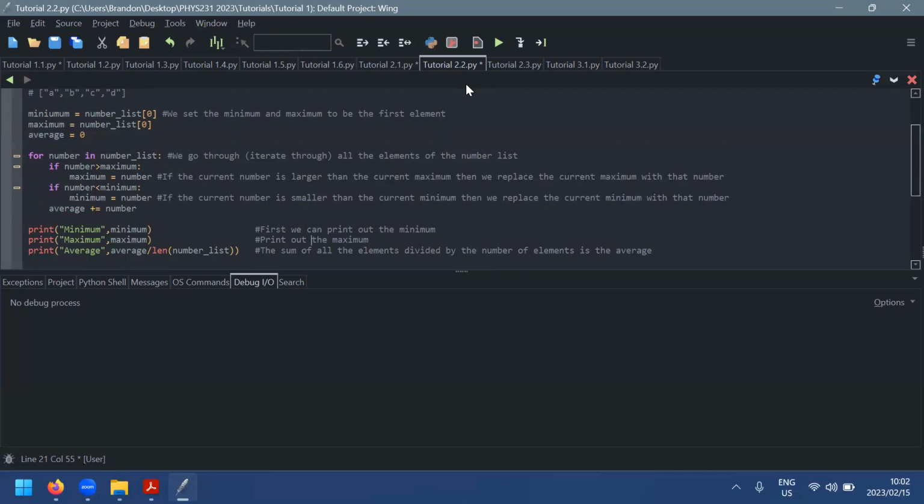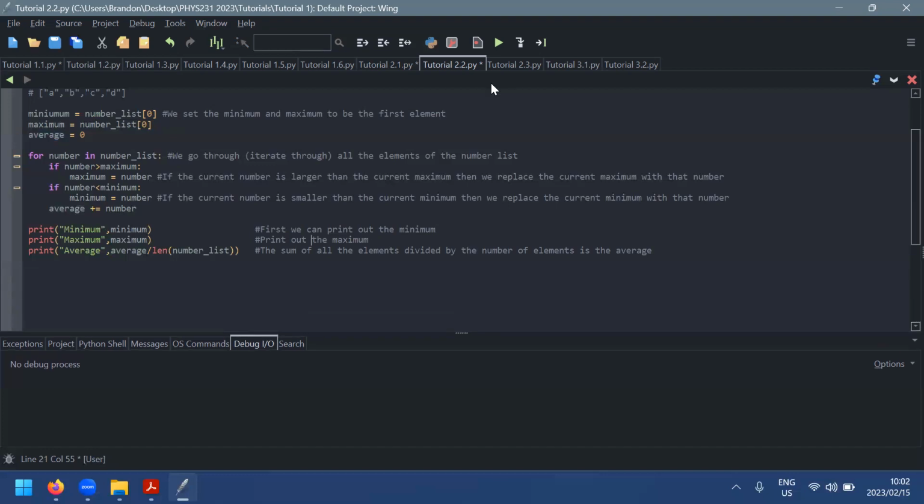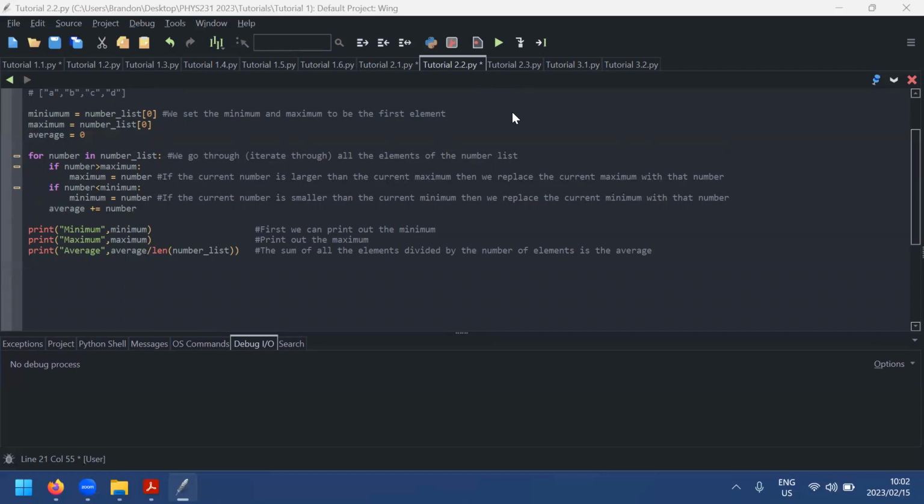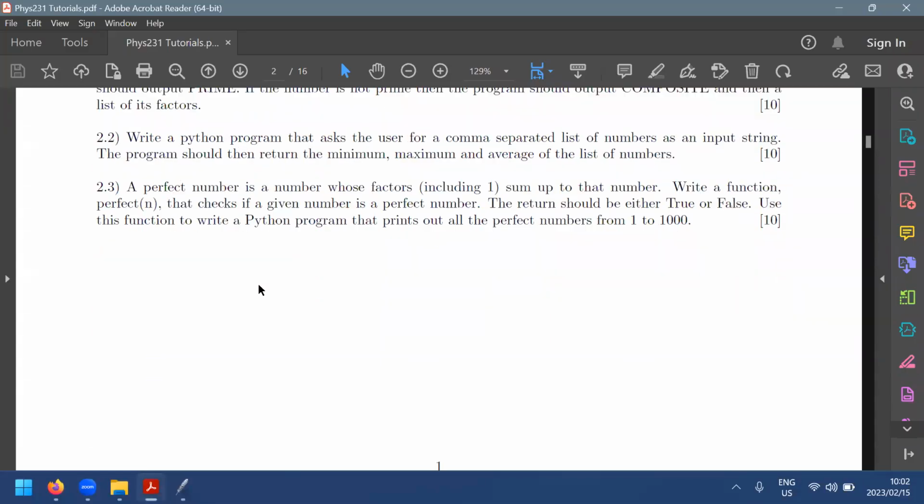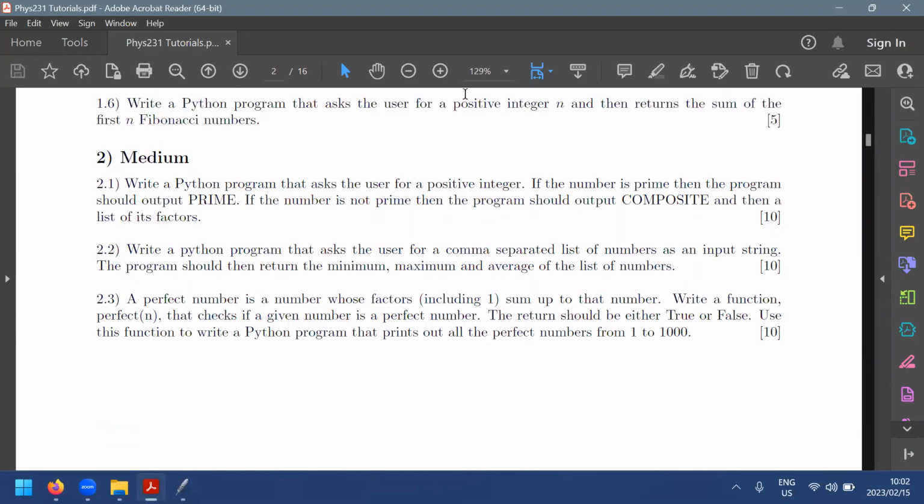Okay. Any questions on this one? Okay, so not too bad. Okay, awesome. Let's take a look at the last one here for the medium questions.